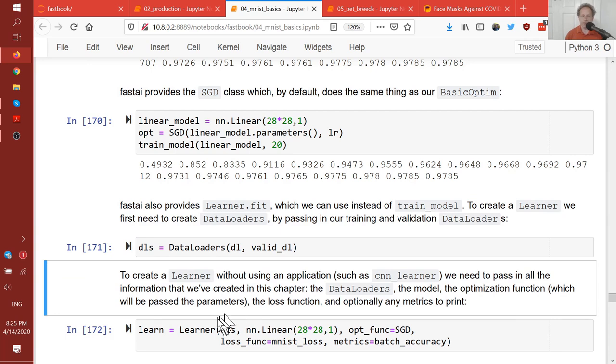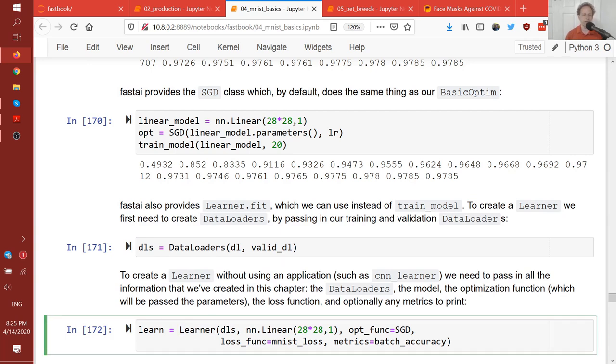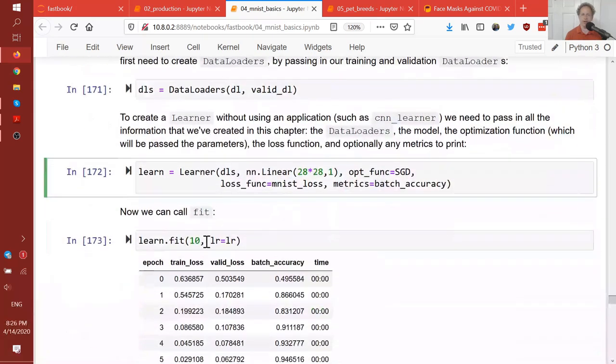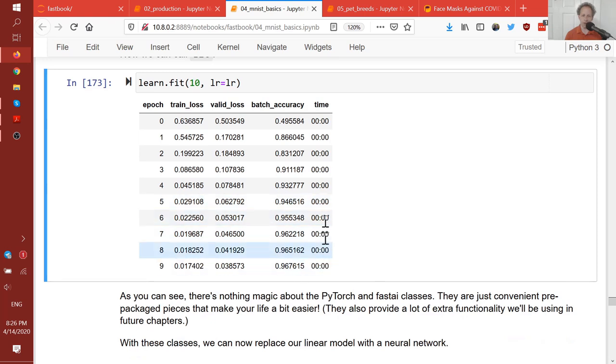And then the next thing we have in fastai is the Learner class. And the Learner class is something where we're going to pass in our data loaders, our model, our optimization function, our loss function, and our metrics. So all the stuff we've just done manually, that's all Learner does. It's just going to call this train_model and this train_epoch. It's inside Learner. So now if we go learn.fit, you can see again, it's doing the same thing, getting the same result.